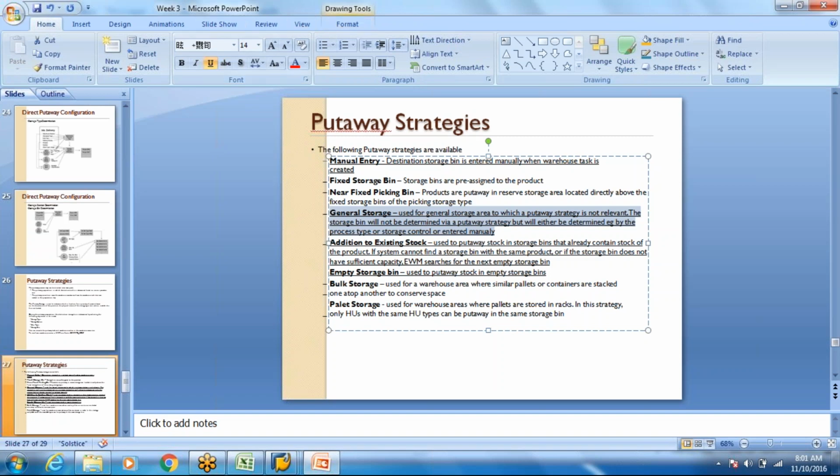Tomorrow we will see some more storage types like fixed bin, bulk, pallet. For them, we need to do some additional config on master data. So tomorrow we'll see those strategies. We'll do that master data, we'll do that config and see how we can place the stock into the bins. So we'll stop here today.